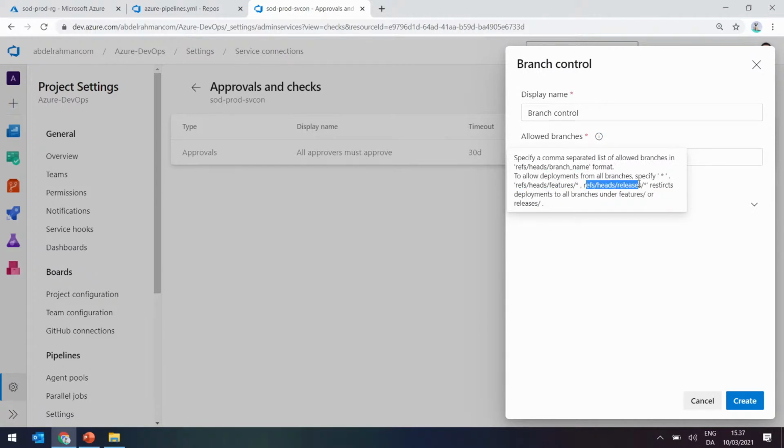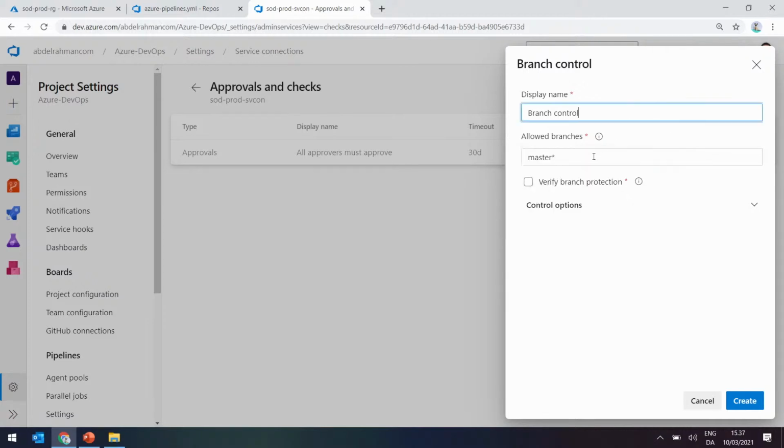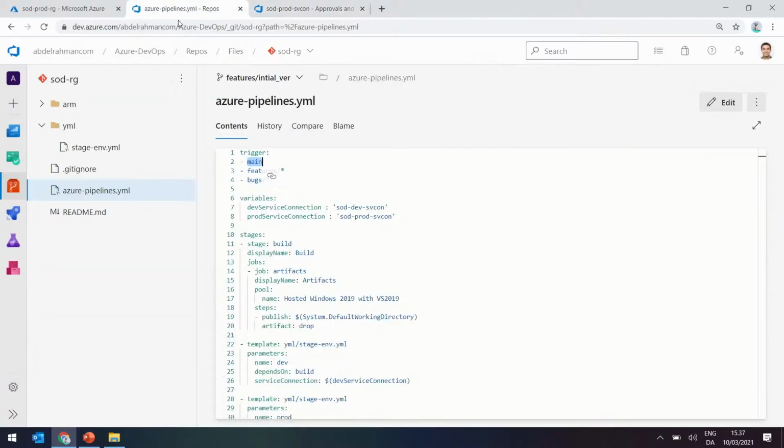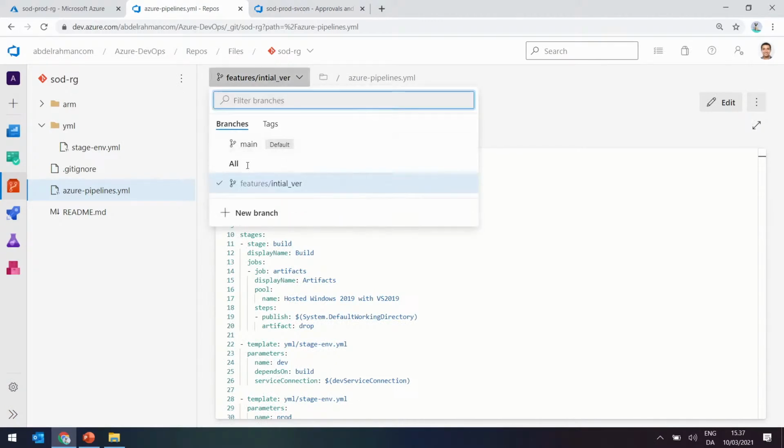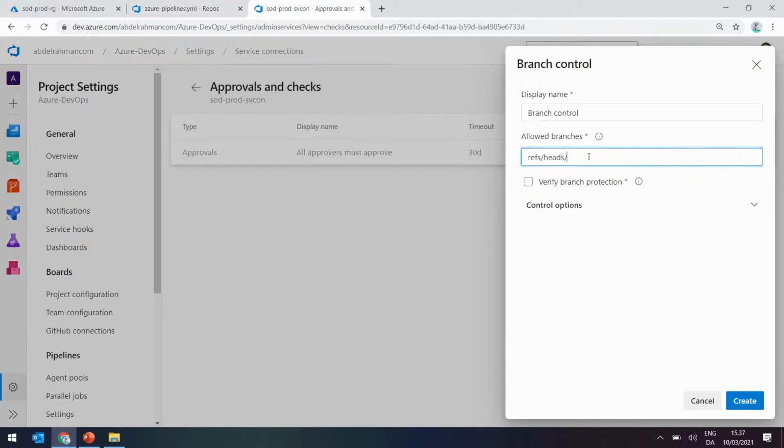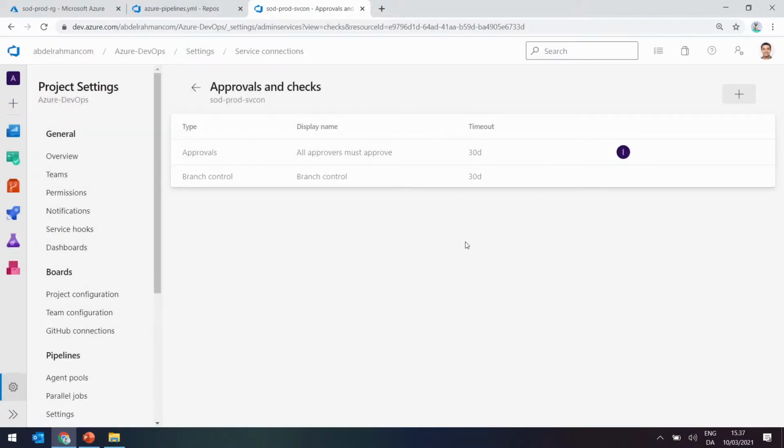So I would like to only restrict it to deploy to production if it is coming from the master branch. And what now? I think it's called main. Main, yeah. In my branches, it's main. So I will now restrict production to only deploy code from main.